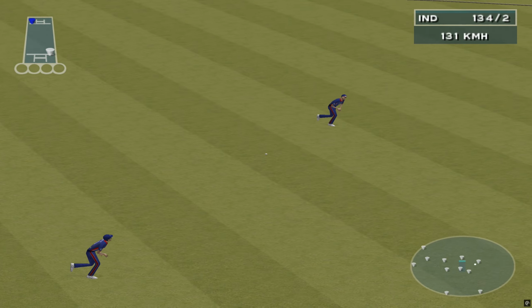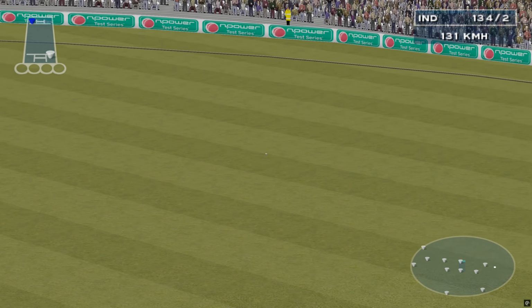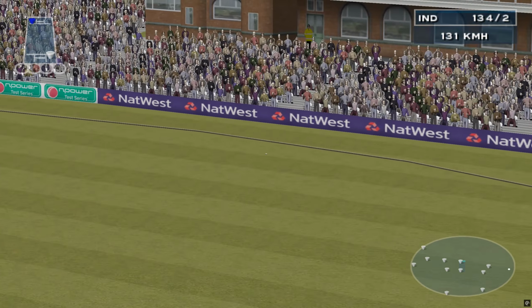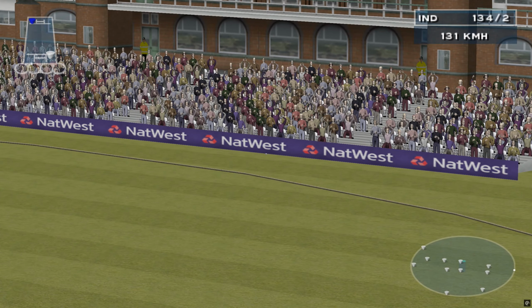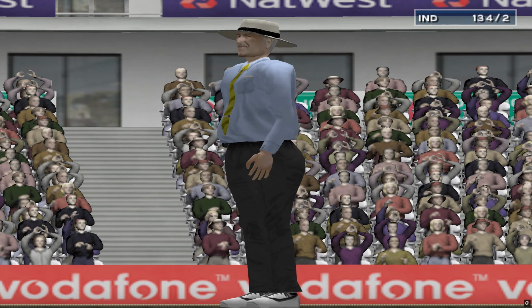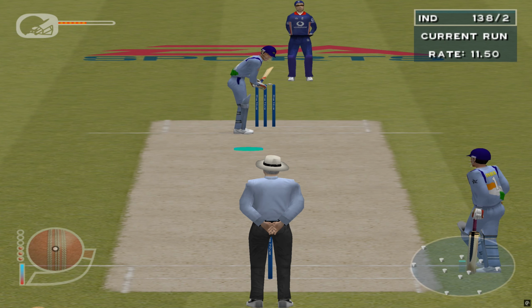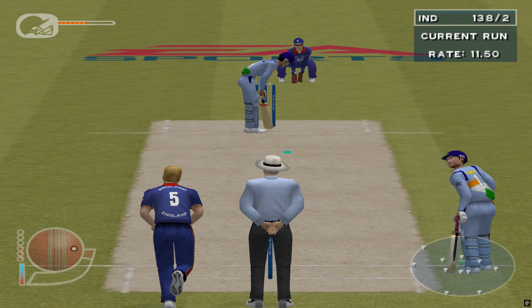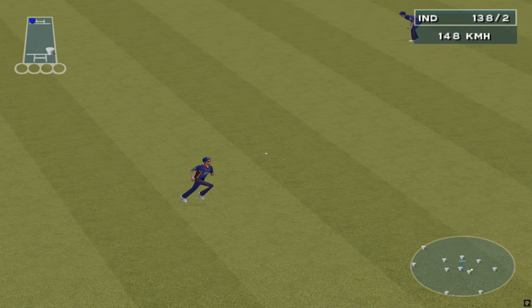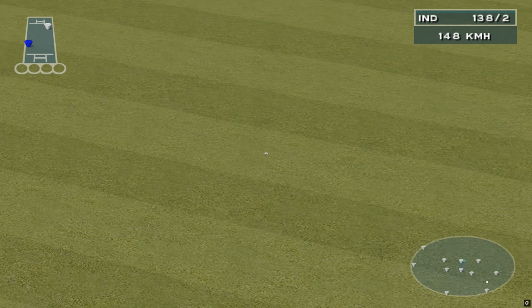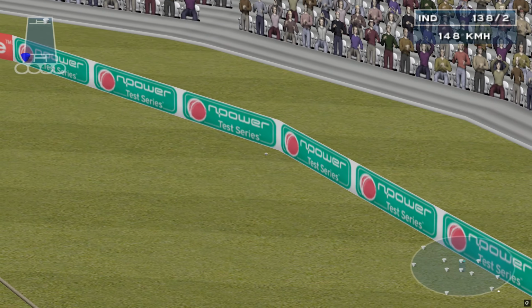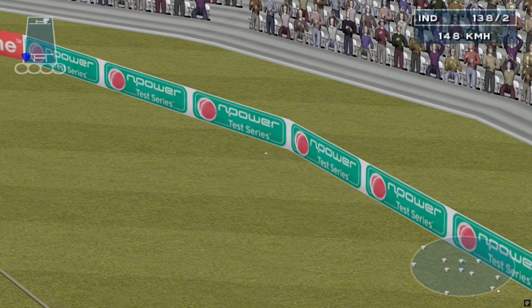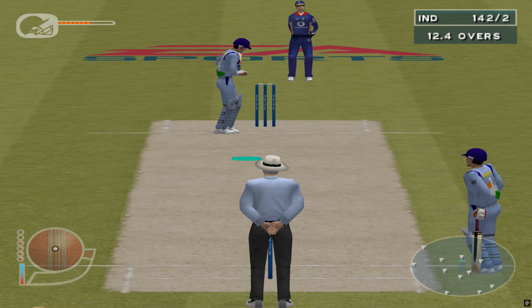Pushed into the gap. That's racing away to the cover boundary. India have taken their total on to 138. That is a classic cover drive. Foot to the pitch of the ball, and it's disappeared for 4. India move on to 142. He really needs to concentrate on line and length right now to keep the runs down.